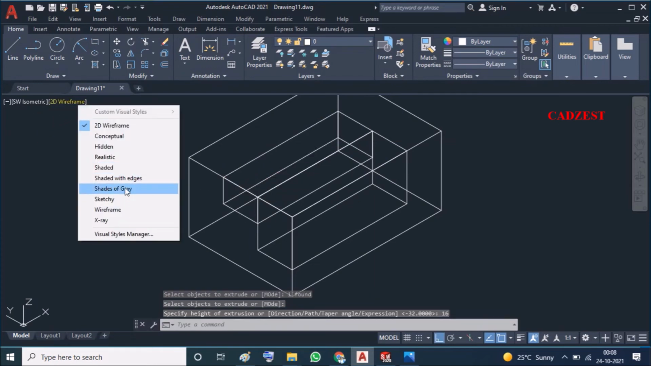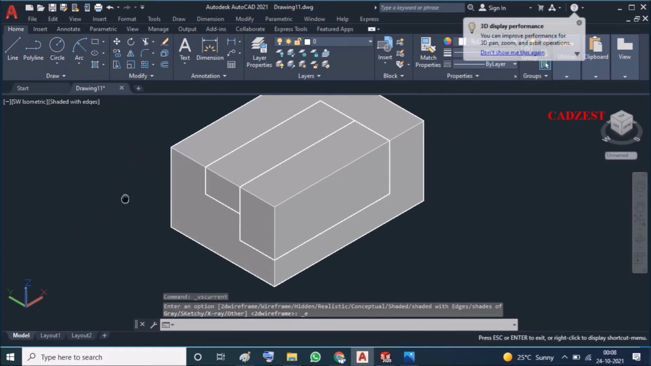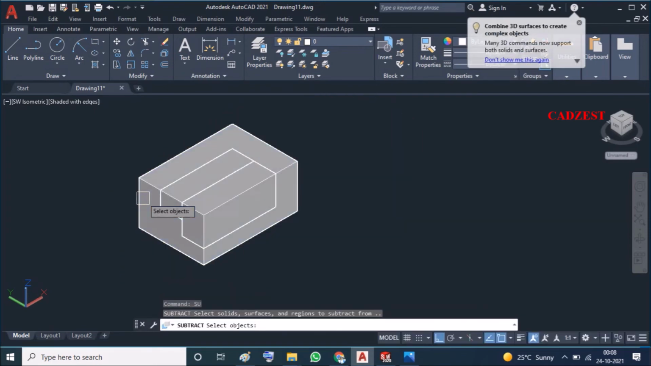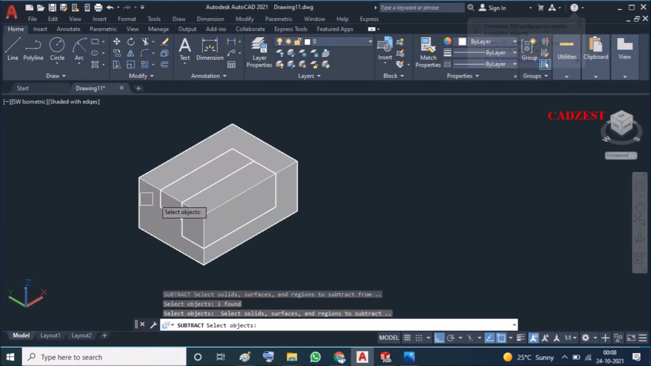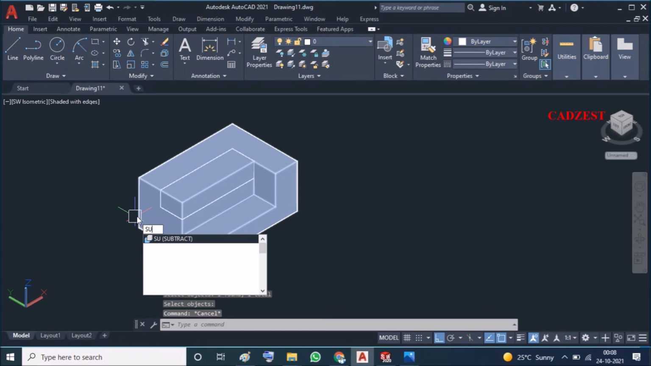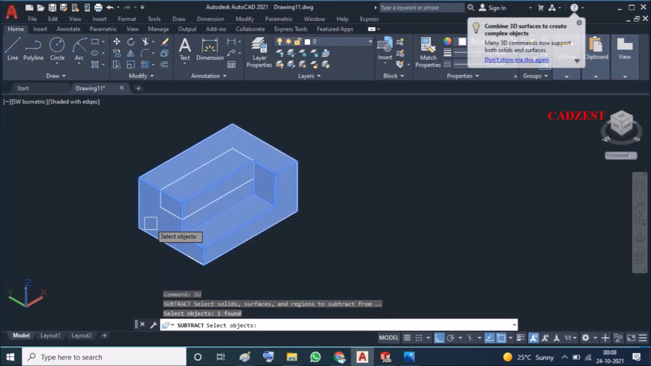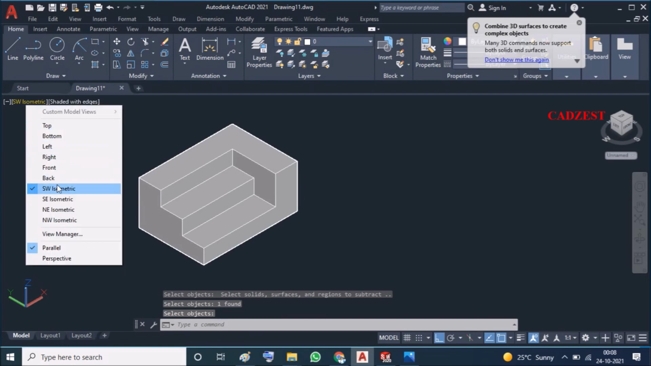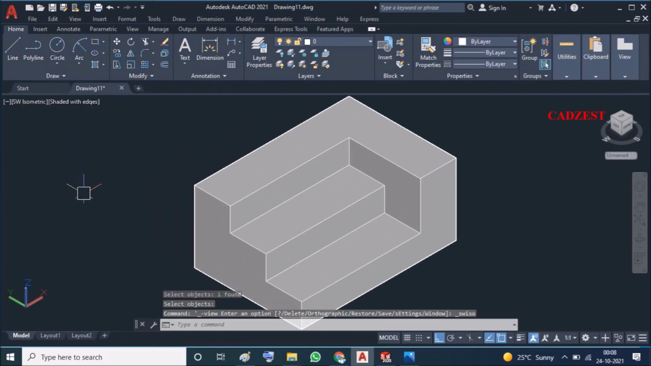Change the view mode like this. Use SU for subtract. Select this body and press enter. Select this body and this body. Do it one by one. SU, select this body, enter, this body, enter, and click on SW isometric.